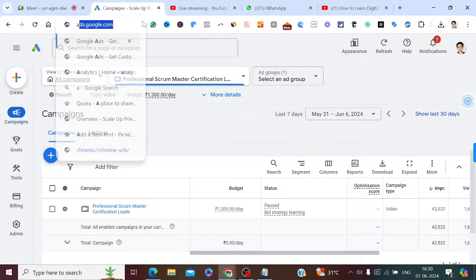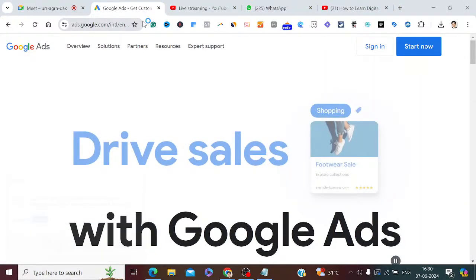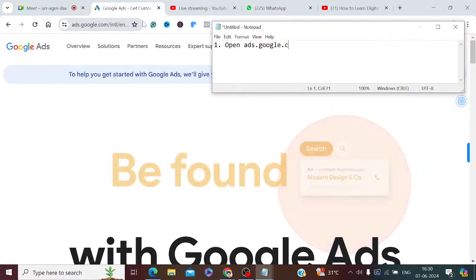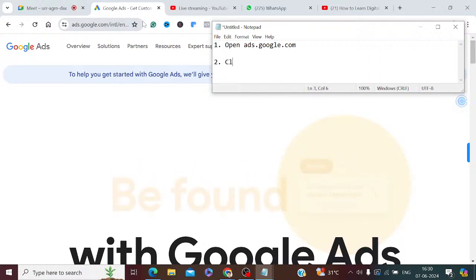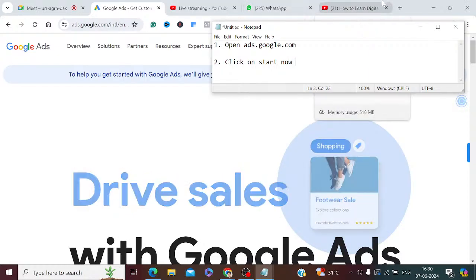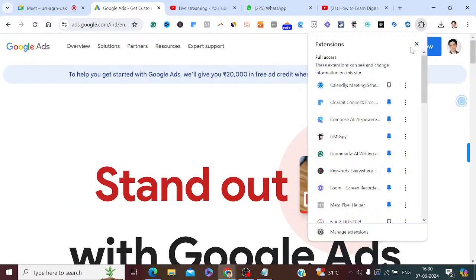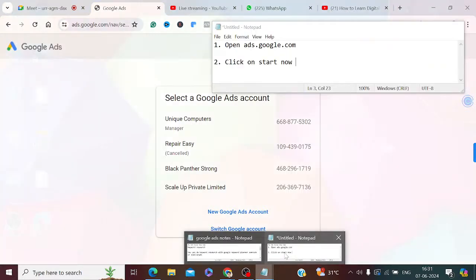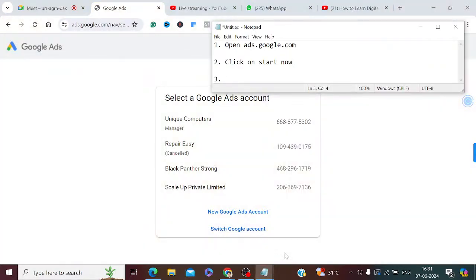First, open ads.google.com step by step. Then click on Start Now. Okay, so I'm gonna go from the basics here as well. Okay, I click here on Start Now. Then you have to select your manager account. Okay, so I select my manager account here as Scala Private Limited.